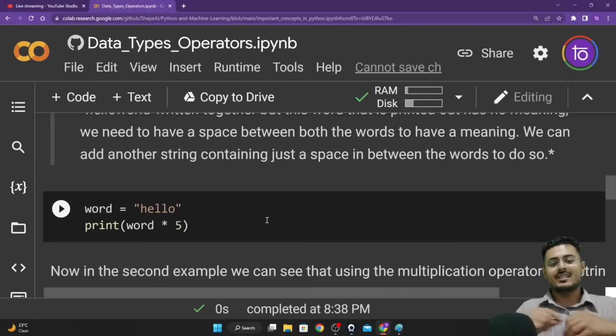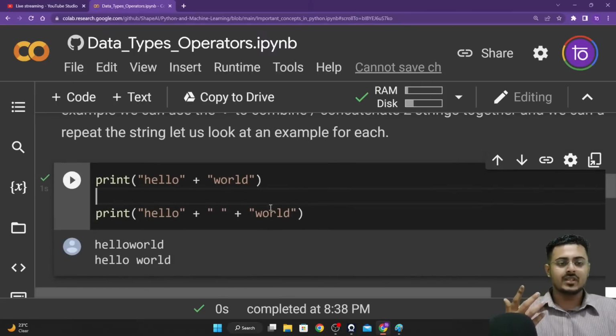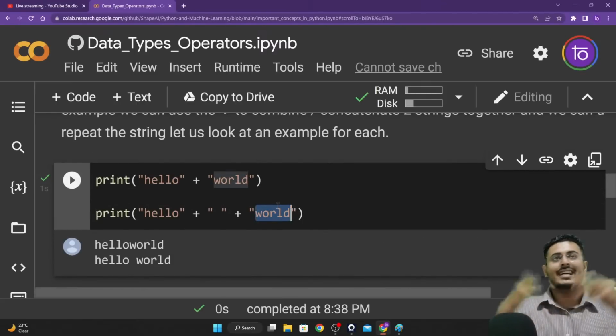In a similar way, addition is able to concatenate two words together. You can concatenate as many words as possible. Right over here, hello, space, and then world, the three words. You can concatenate 100 different words together as well. It is totally up to you, guys.